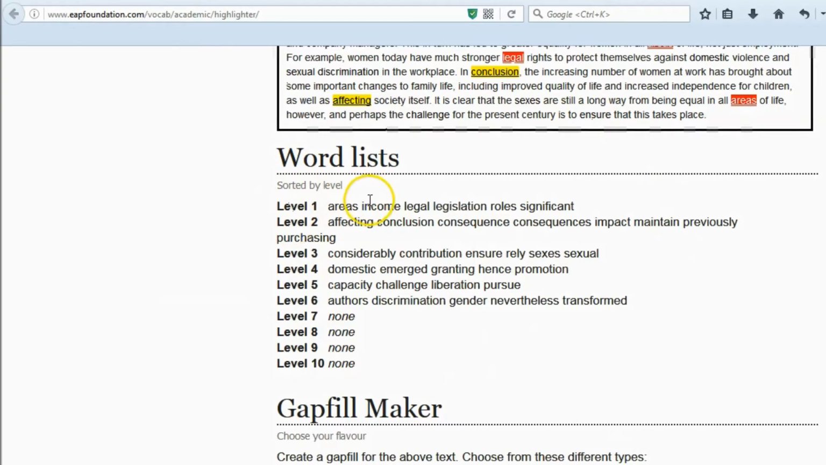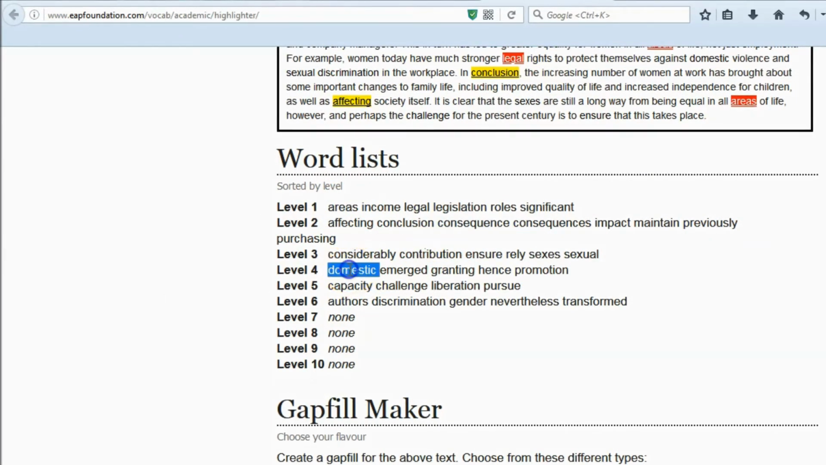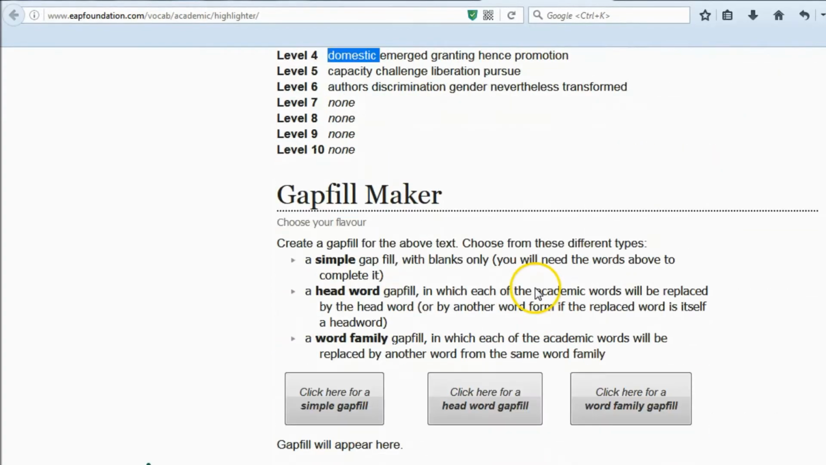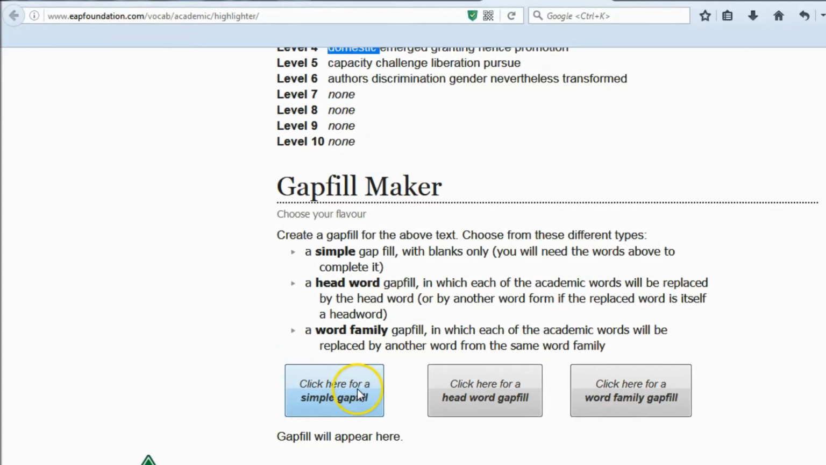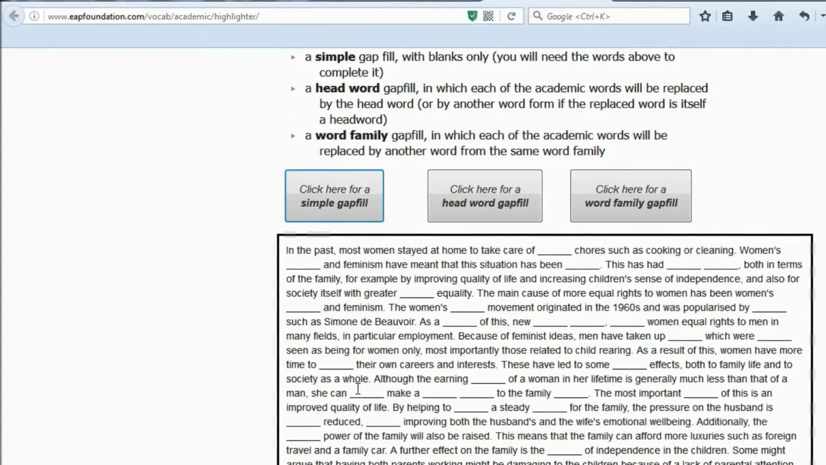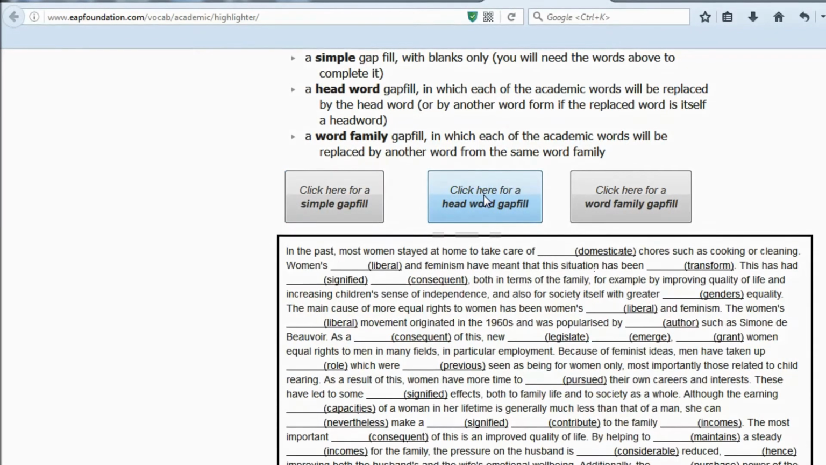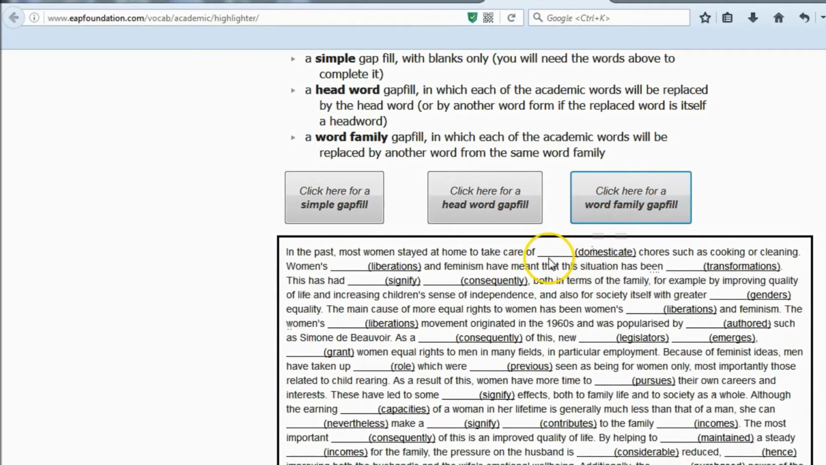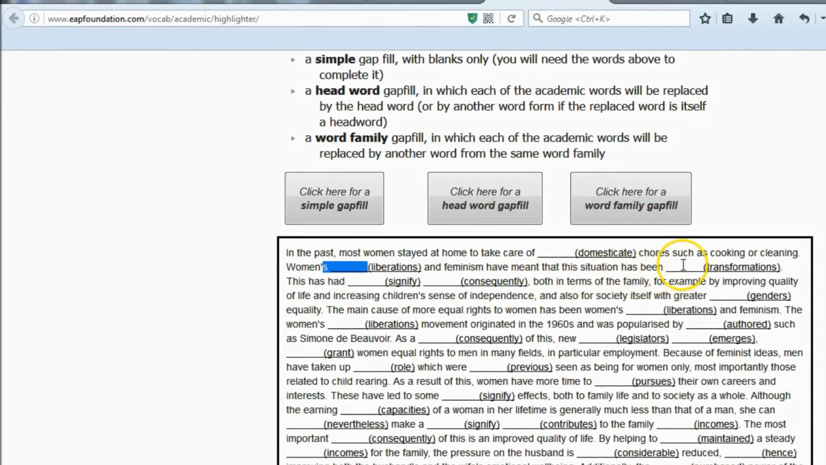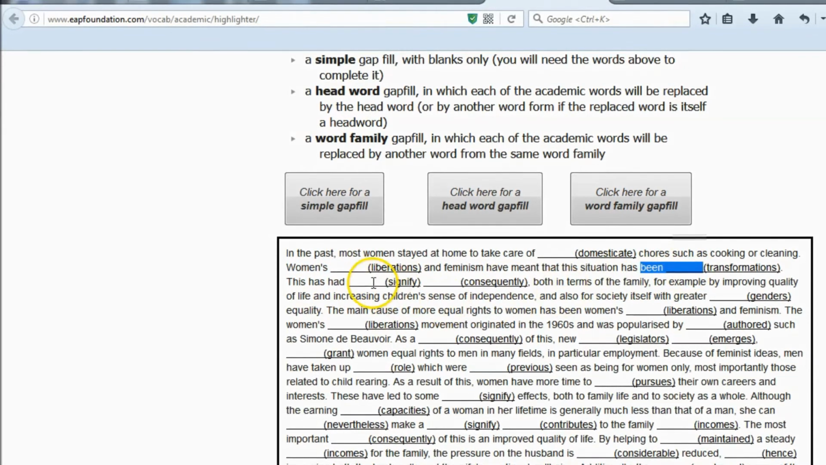The EAPFoundation.com highlighter also categorises the words by sublist, though here each word only appears once. This site also has a gapfill maker, actually 3 of them. It has a simple gapfill like the site we just saw, but it also has a head word gapfill, where each AWL word is replaced by the head word. There is also a word family gapfill, where each AWL word is replaced by another word from the same family.